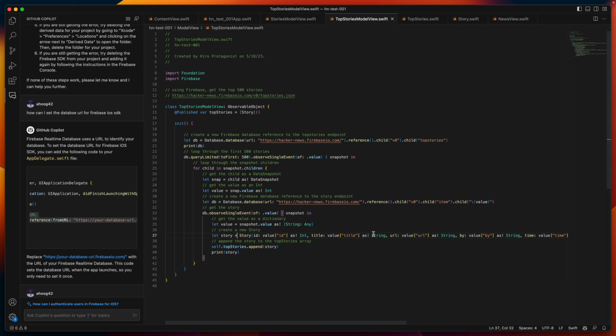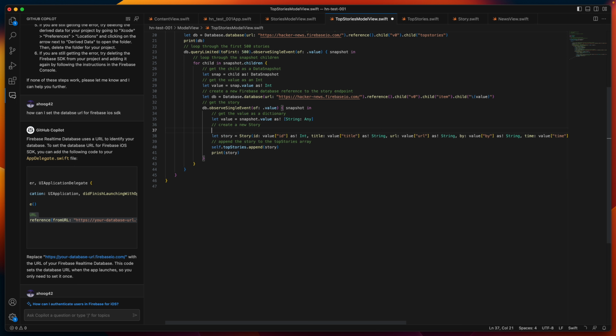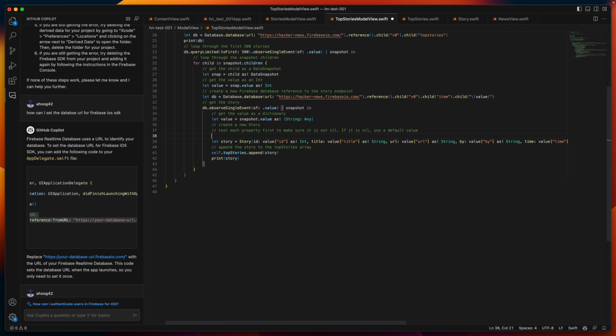the ID, the title. I wonder if we can ask Copilot how to write this code in case these are missing. Let's see. Test each property first to make sure it is not nil. If it is nil, use a default value. Okay, cool. Let's see what happens.